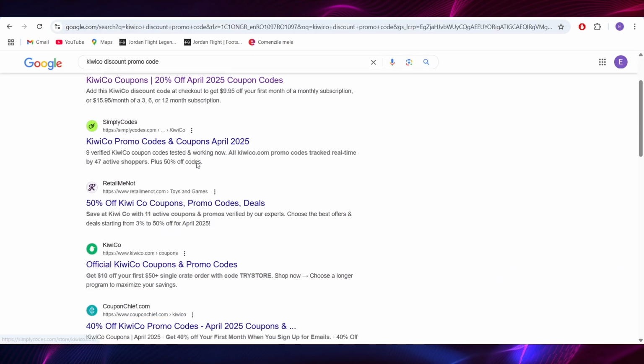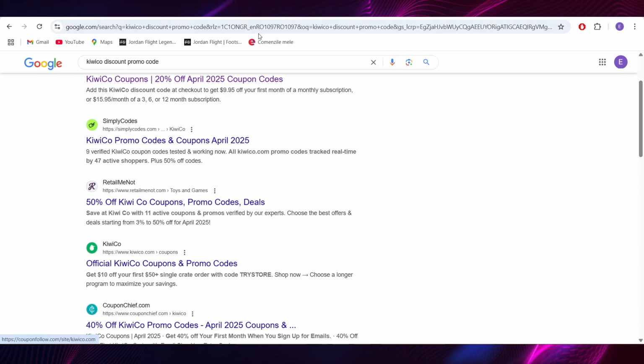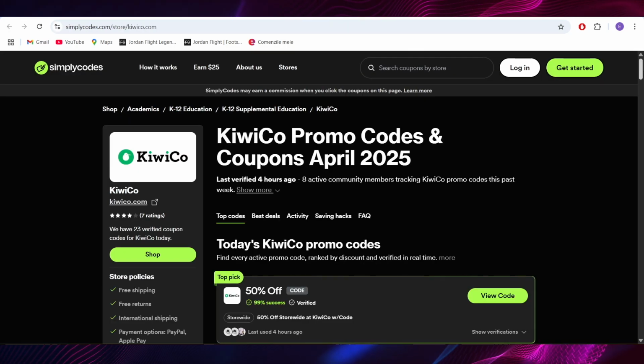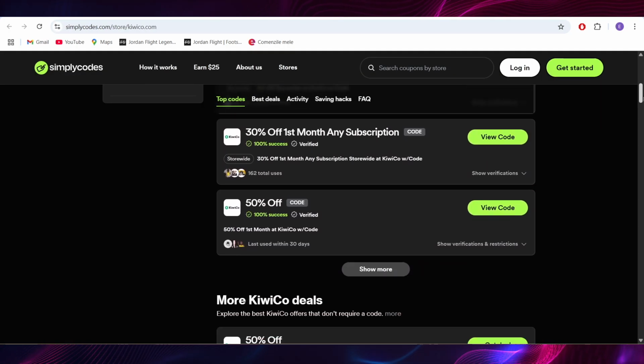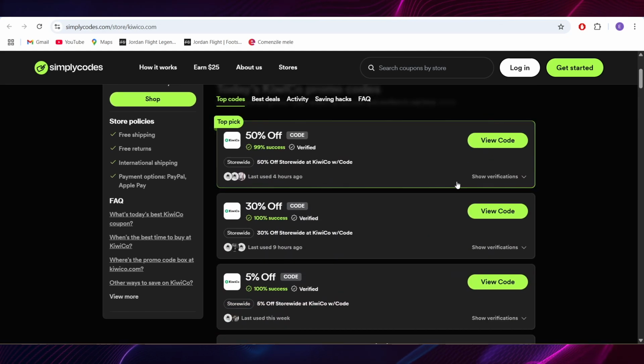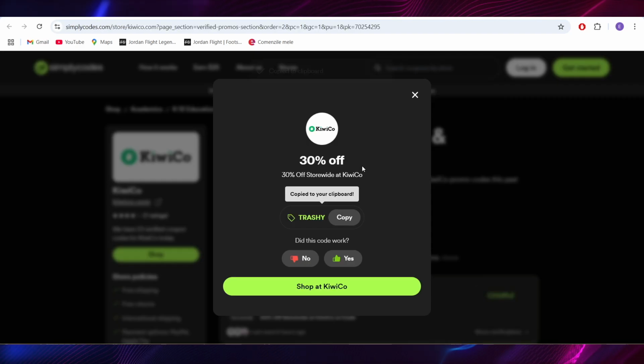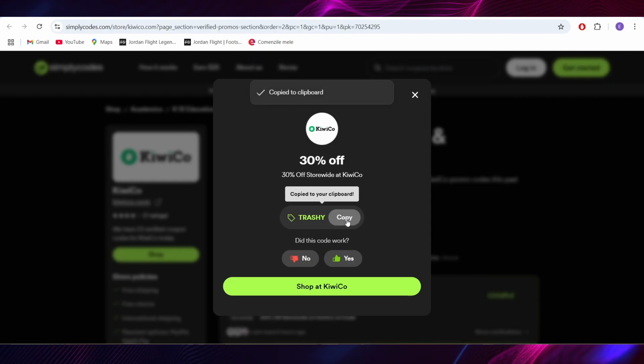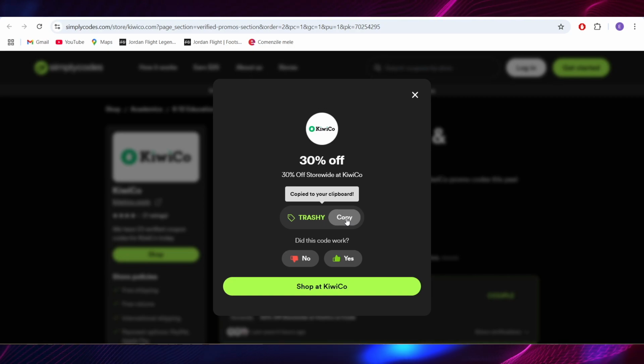Also, going back to the main search, we have this website which is called Simply Codes. And right here, as you can see, we have a list with other promo codes that we can use to get some benefits and some discounts. So let's say, for example, that you want to get this one with 30% discount right here. All you need to do is just select this button where it says view code. And right here, this is our promo code. You can just tap on this button to copy the promo code. And you can use this one so that you can get a 30% discount off your next order.